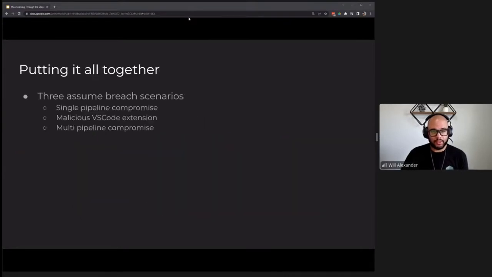My team set out to determine the breadth of compromise starting from 3 assumed breach scenarios: a single CI/CD pipeline compromise, a developer installing a malicious VS Code extension, and a multi-pipeline compromise.